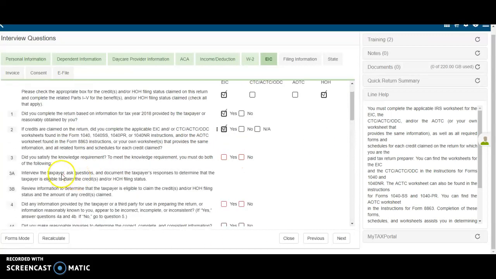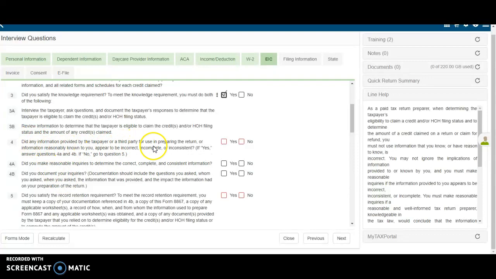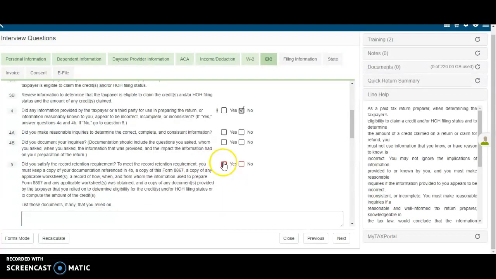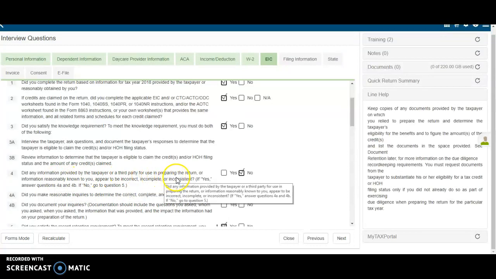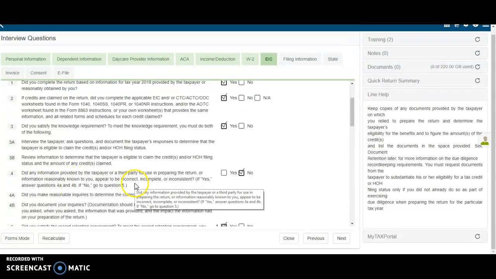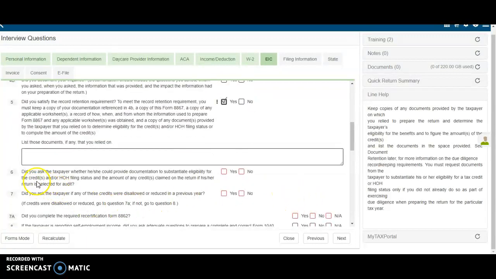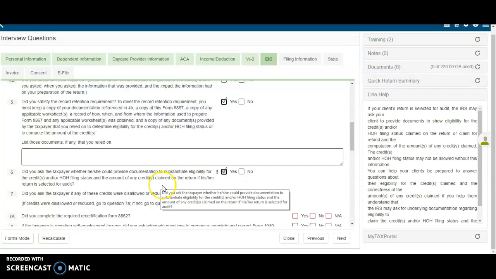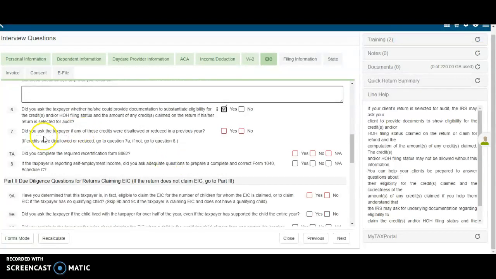Okay, so make sure you read all of these questions. Make sure you read all the questions, because here it says, did any information provided by the taxpayer or third party for use of preparing the return, or information reasonably known to you, appear to be incorrect, incomplete, or inconsistent? If you click yes, that is not going to be good. So make sure you're reading all the questions, please. You can ask the taxpayer whether he or she could provide documents. So you want to ask, do they have any documents, and whatever documents they have, you want to get them, just in case they were to get audited.